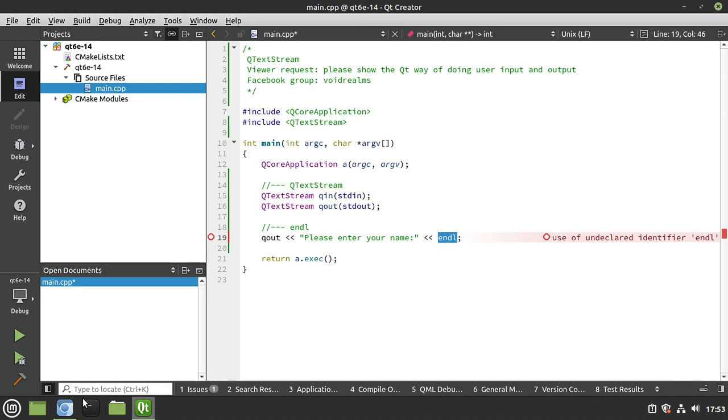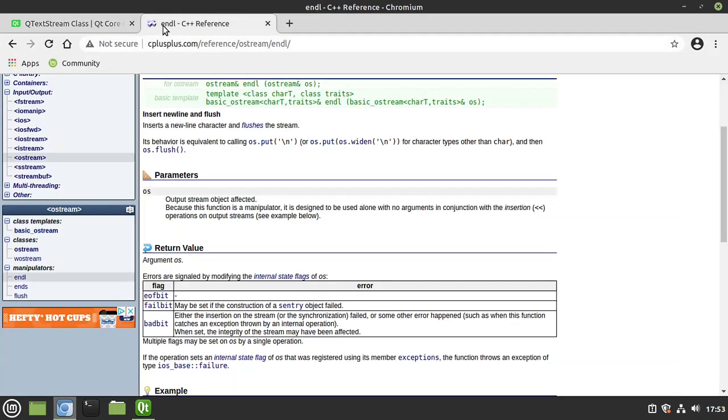Now, before we get too far along here, endl in the C++ reference, its behavior is equivalent to calling the os put, and then we have the slash n, or basically we are escaping n or making a new line, or os put os widen slash n for a character other than the char, and then os flush. What? That's confusing. So basically, every operating system has an end of line character. It's usually slash n, but Windows does treat things, of course, differently because it's Windows.